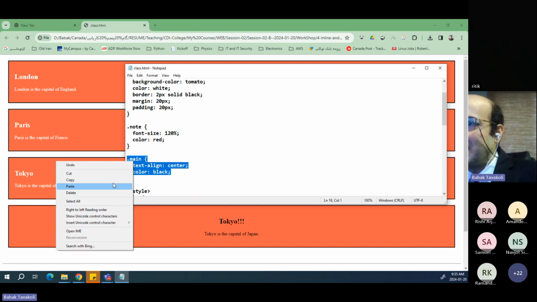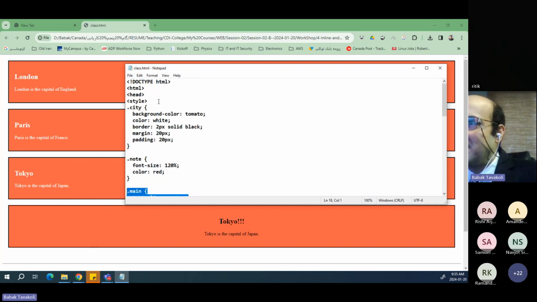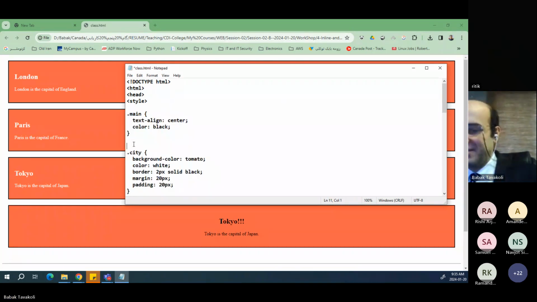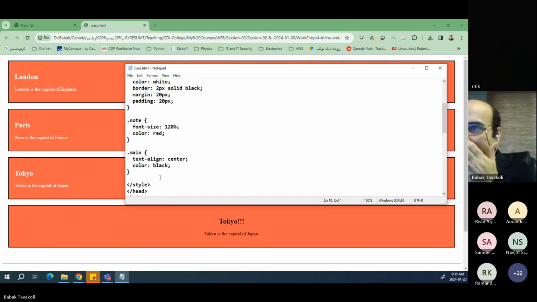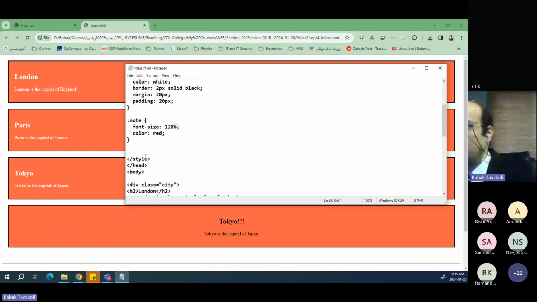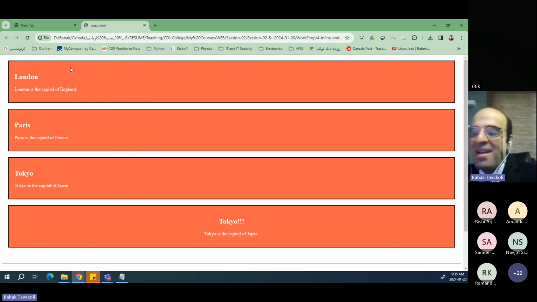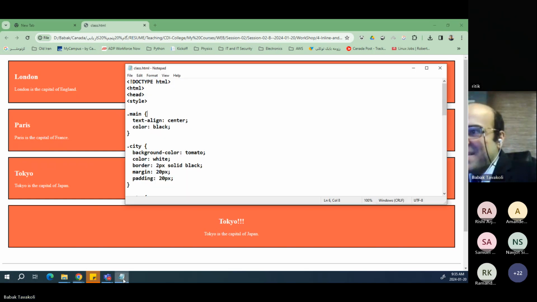Let's change the order here. Copy and then paste here above this. Maybe something is about the ordering. Let's experiment with this. So the main is here and the city here. So let's save the file and then, oh yes, that's it. We found the answer for our question. This is about the ordering. As you can see here, the last one wins, because these items are adding to each other.